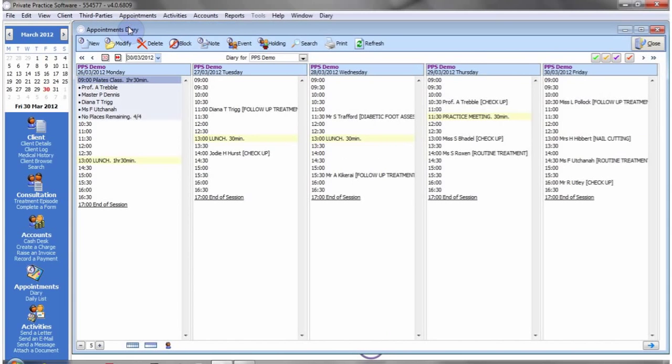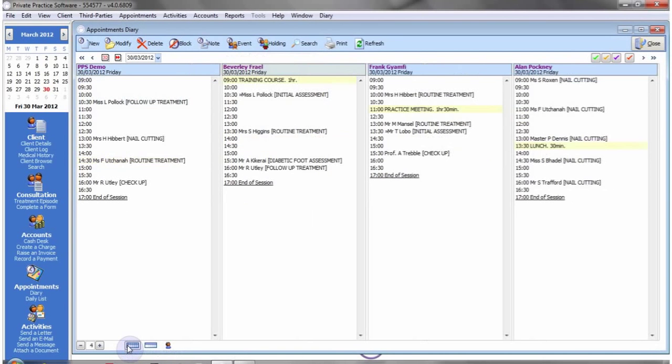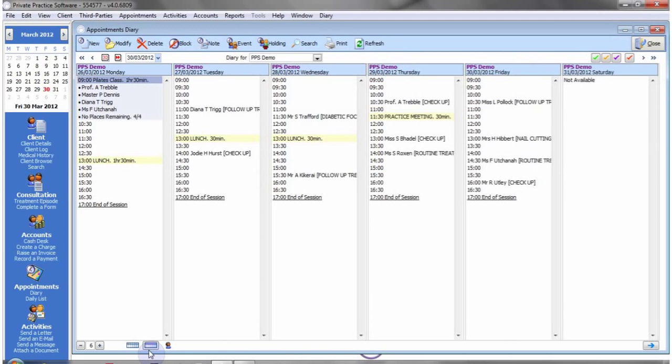Now you'll notice that the diary is currently set to view one practitioner for the whole week. However, you can change these options by using the below buttons. Clicking this button here will allow you to view the current day for all diary users. And selecting this button here will take you back to the original settings.